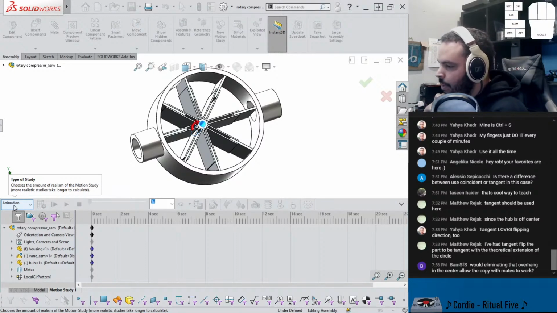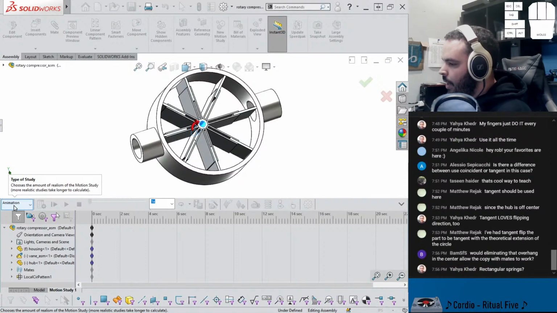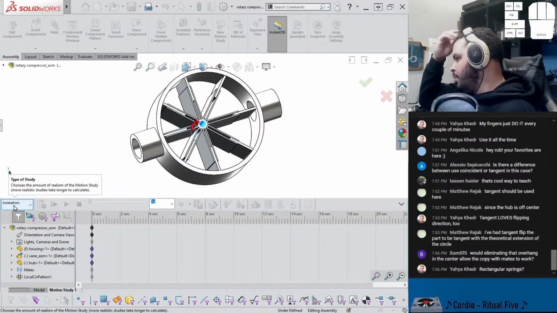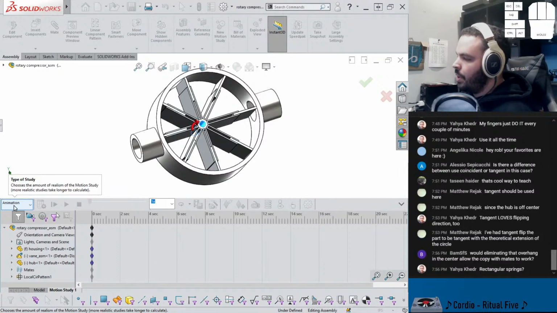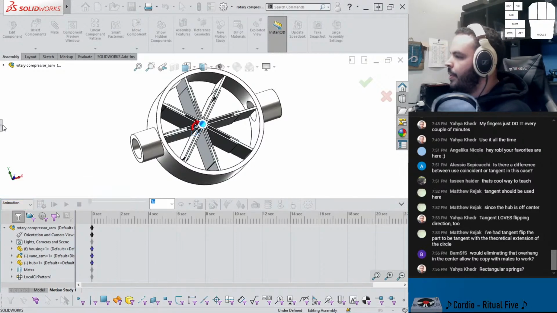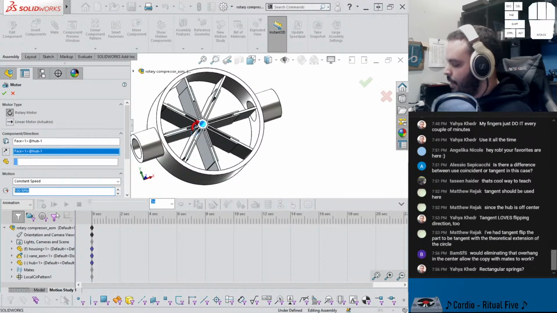Would eliminating that overhang allow the copy with mates to work? That's a good question. I don't really think so, honestly. Because it doesn't change the fact that it's just two rectangles mating together. It doesn't really take into account any intersections, so I would expect it to fail still.